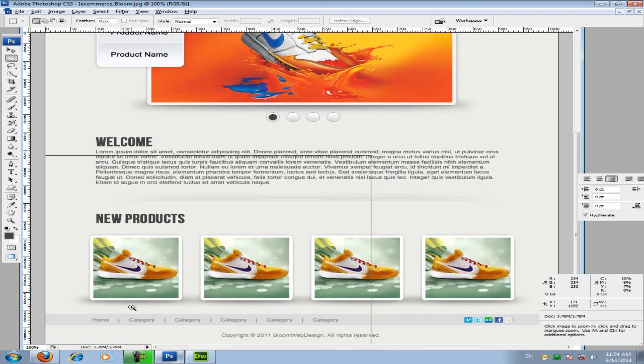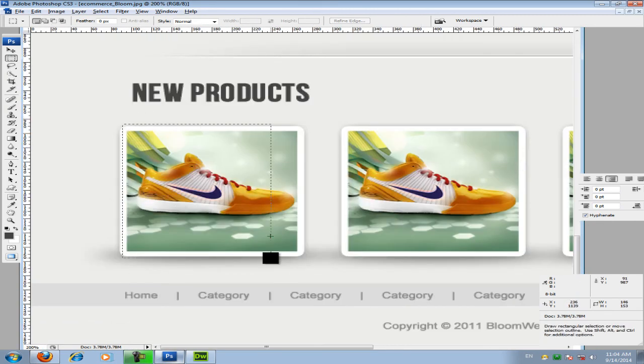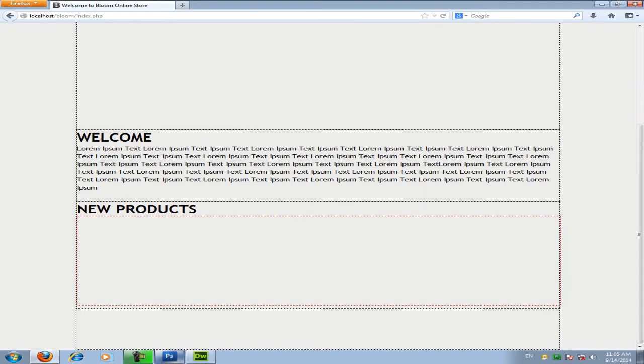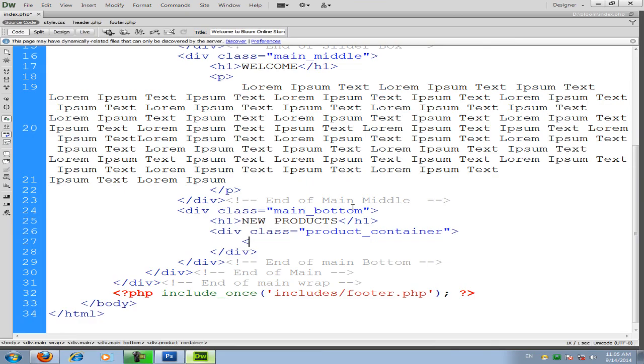I need some of the product information. These are the products and there is some information regarding this. So we will be having an individual product container, and that product container has an image, and here we have the product name and product price. Okay, so we need a box for individual containers. So we will be creating the product container.